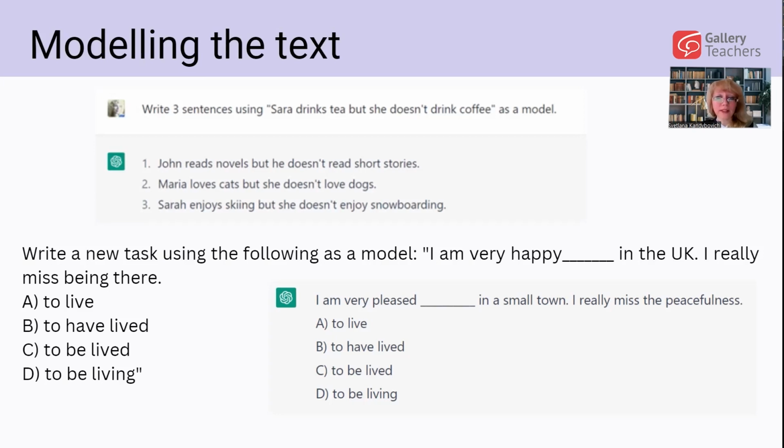John reads novels, but doesn't read short stories. Maria loves cats, but she doesn't love dogs. Sarah enjoys skiing, but she doesn't enjoy snowboarding.